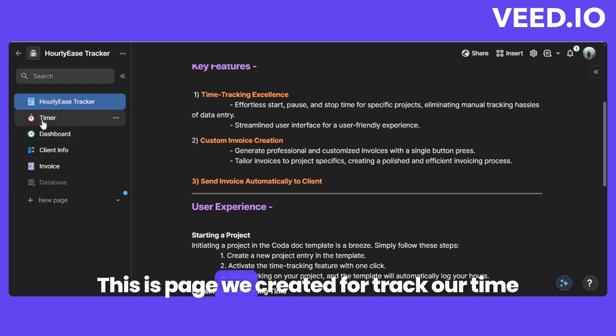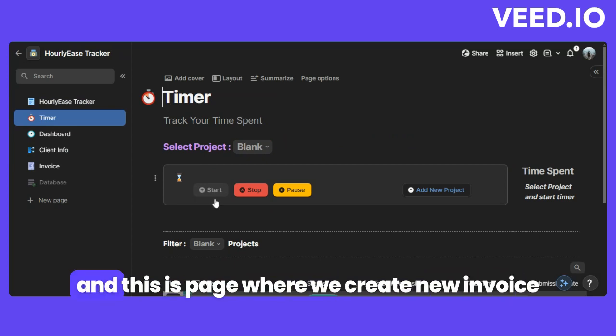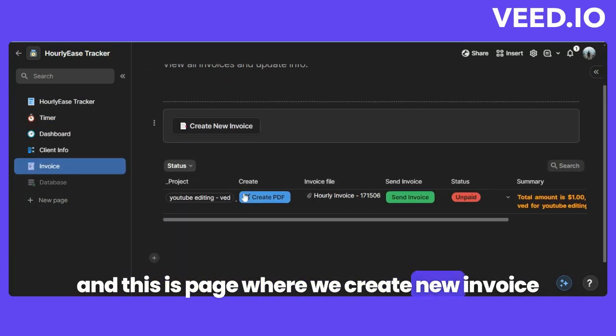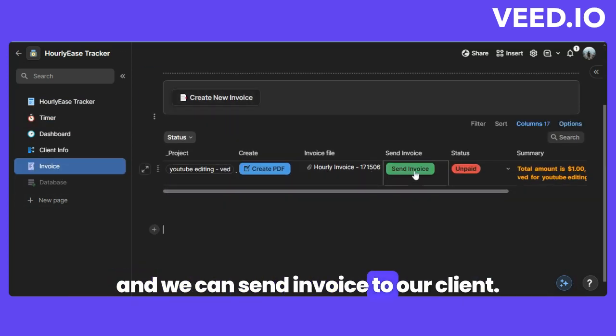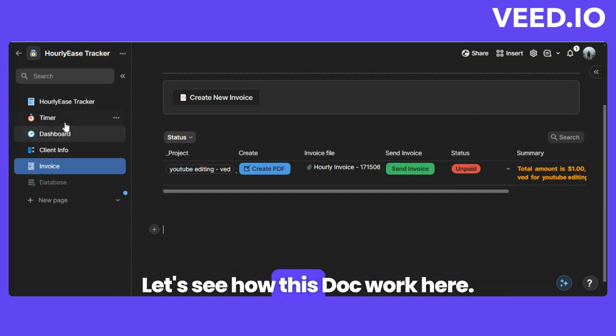This is the page we created to track our time, and this is the page where we create a new invoice and can send the invoice to our client. Let's see how this doc works.